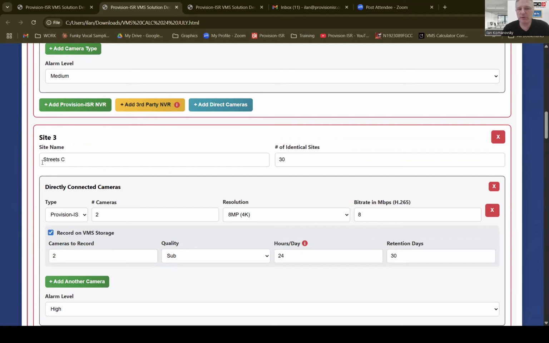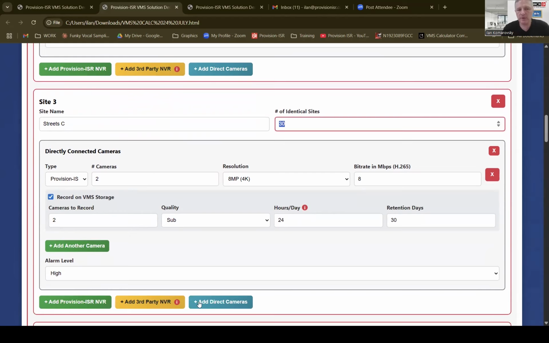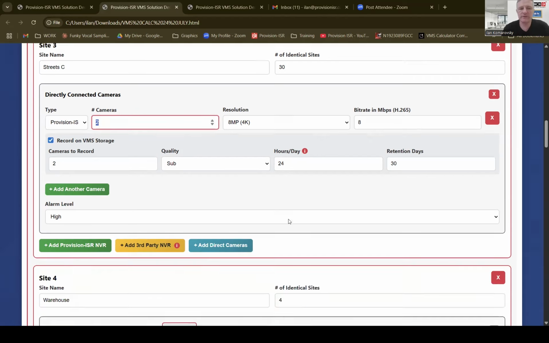Site number 3, we're talking about street cameras, which are not connected to an NVR. We have 30 of those sites. And you see, when I click here on add direct camera, I have an option, which is Provision-ISR or third-party camera. So I'm saying there is a couple of those in every site, and those are 8 megapixel cameras. And I would like to record 2 of those from all those sites in sub quality, 24/7 for 30 days.